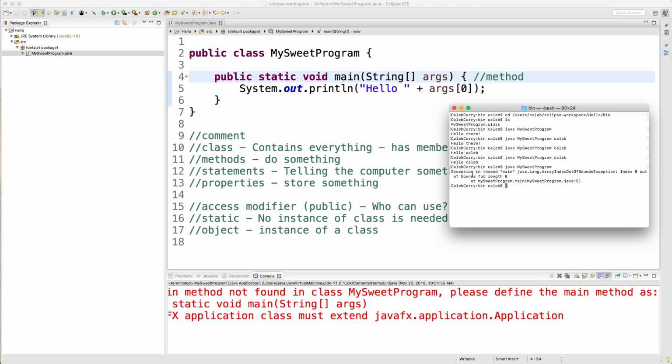Oh, exception in thread main. By the way, guys, this is an example of a runtime error. So we were able to run the program, but what happens is that the program crashes. So we didn't get a compiling error like we did over here in this example.